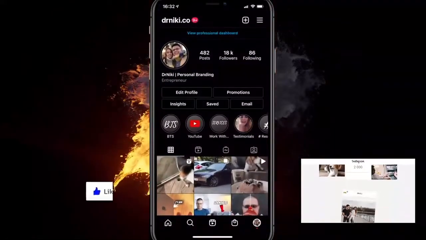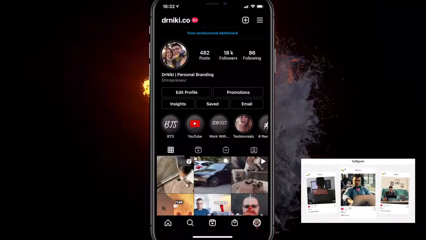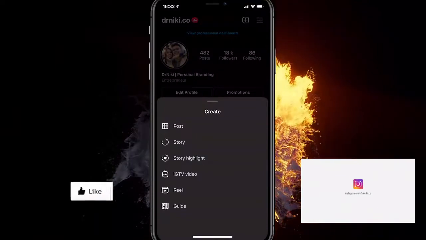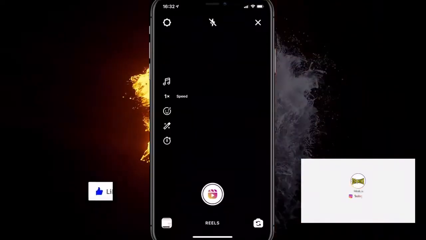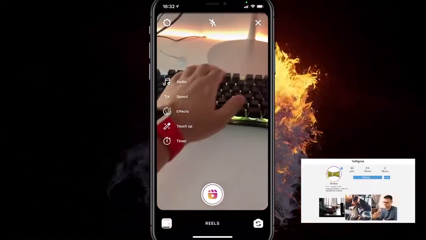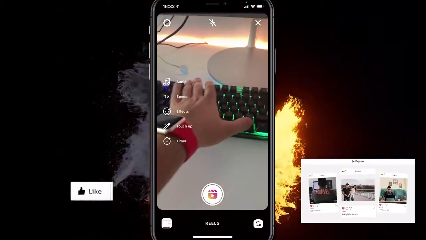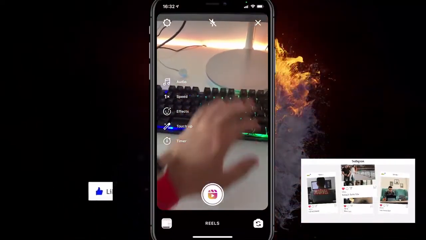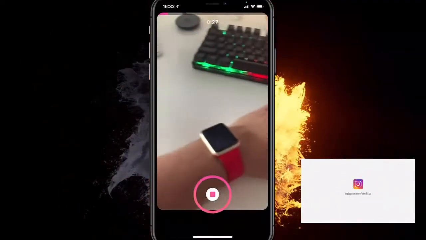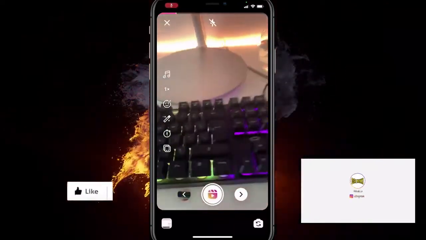So what you want to do is actually open up your Instagram profile, and then from there you want to go to the plus icon at the top, click on Reels. From there you want to record any reel that you would want, and it has to be at least 3 seconds. So just record a little bit on my device, and all you gotta do is, when it finishes, click on the music option at the top left corner where the toolbar is.